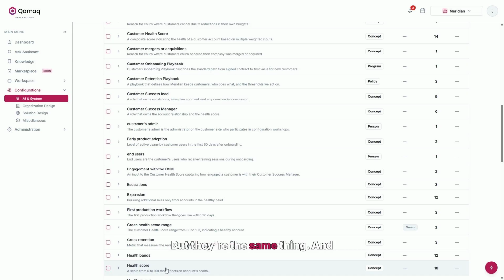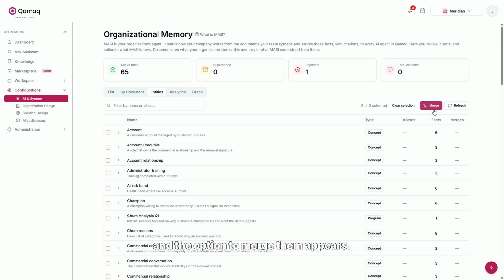But they're the same thing, and no one should have to explain why. In your account, you'll see different ones, with the names your company uses. But here's the situation. Two documents describing the same concept using different words. We select both of them, and the option to merge them appears.